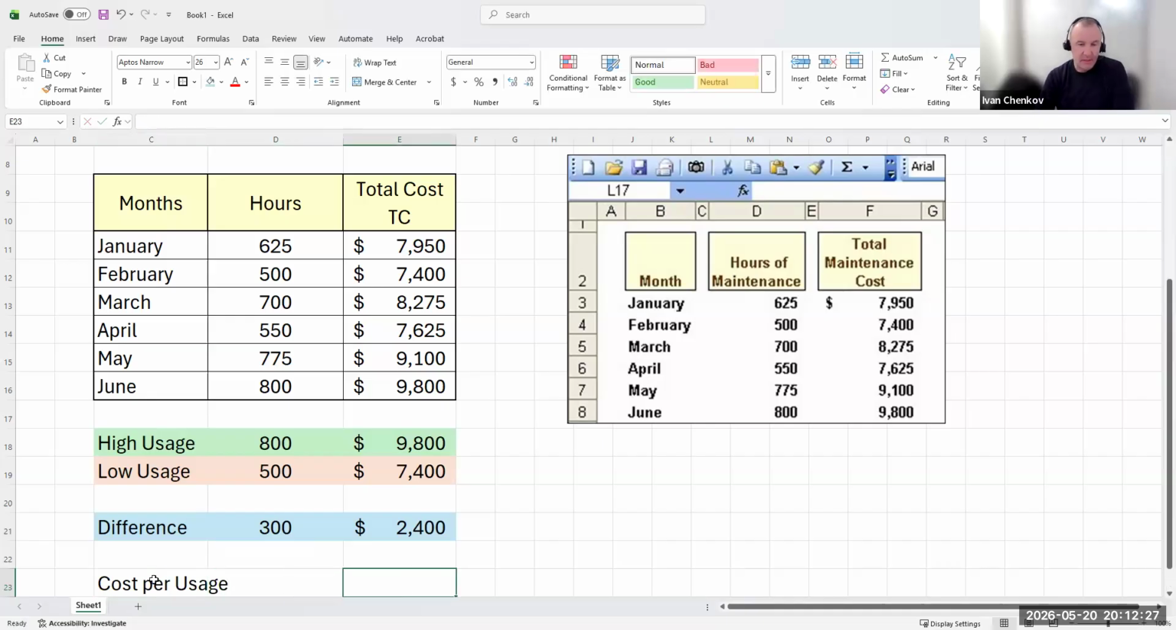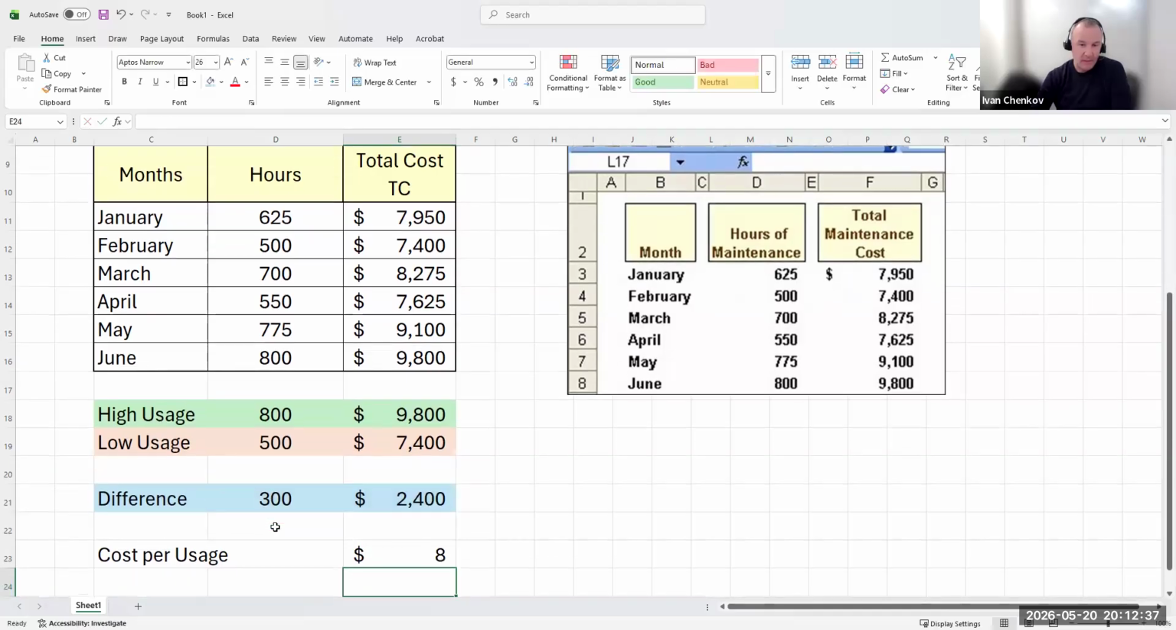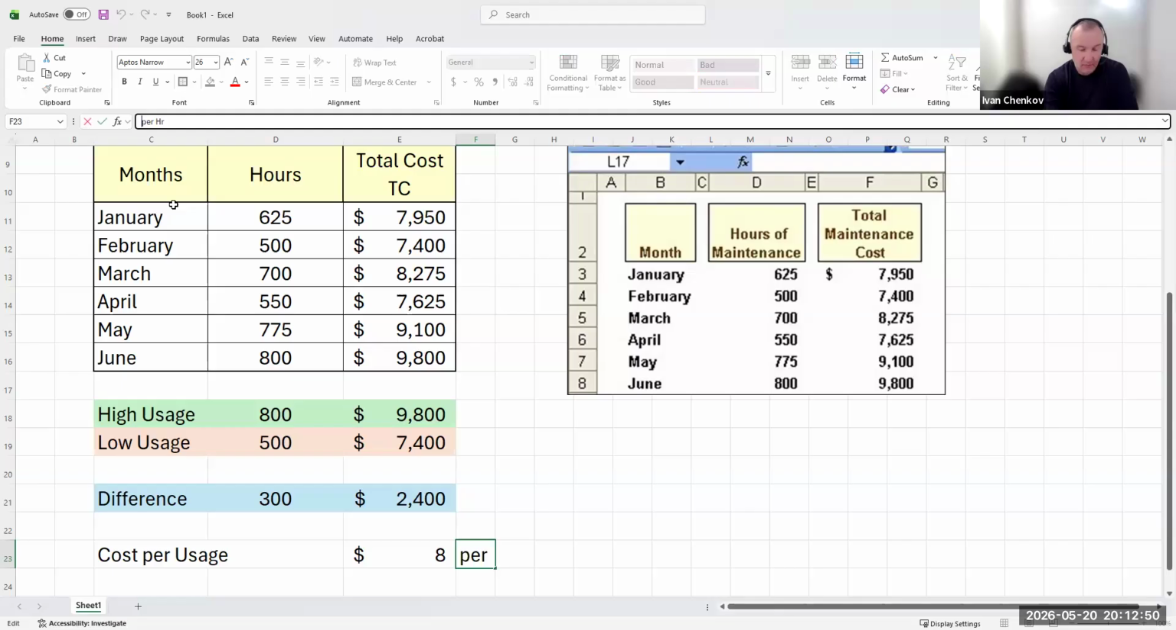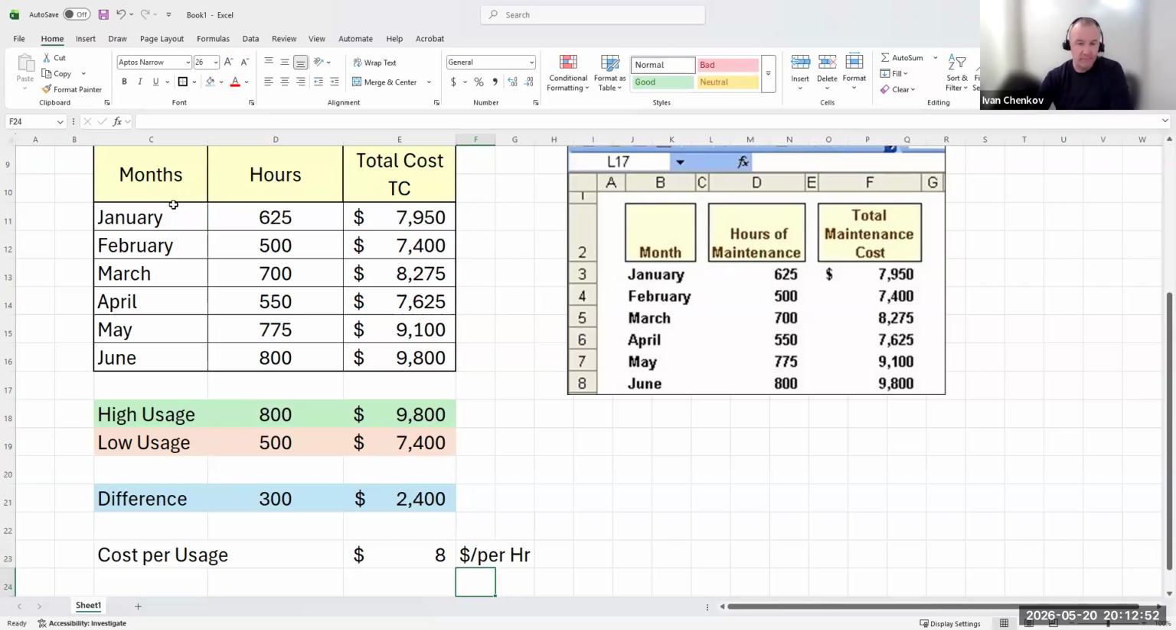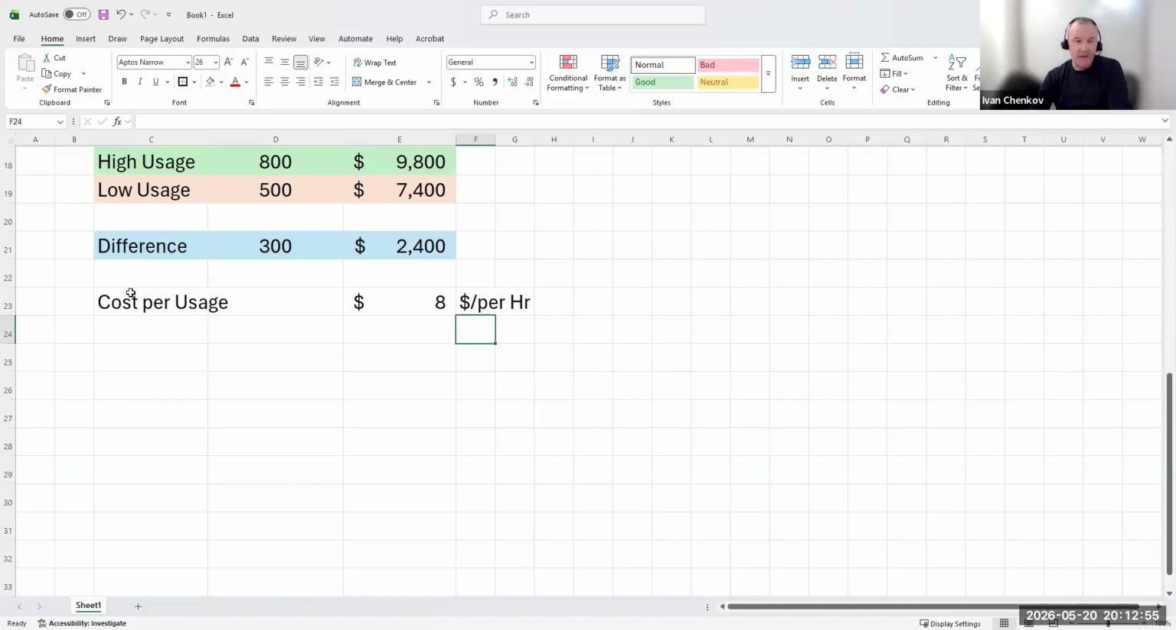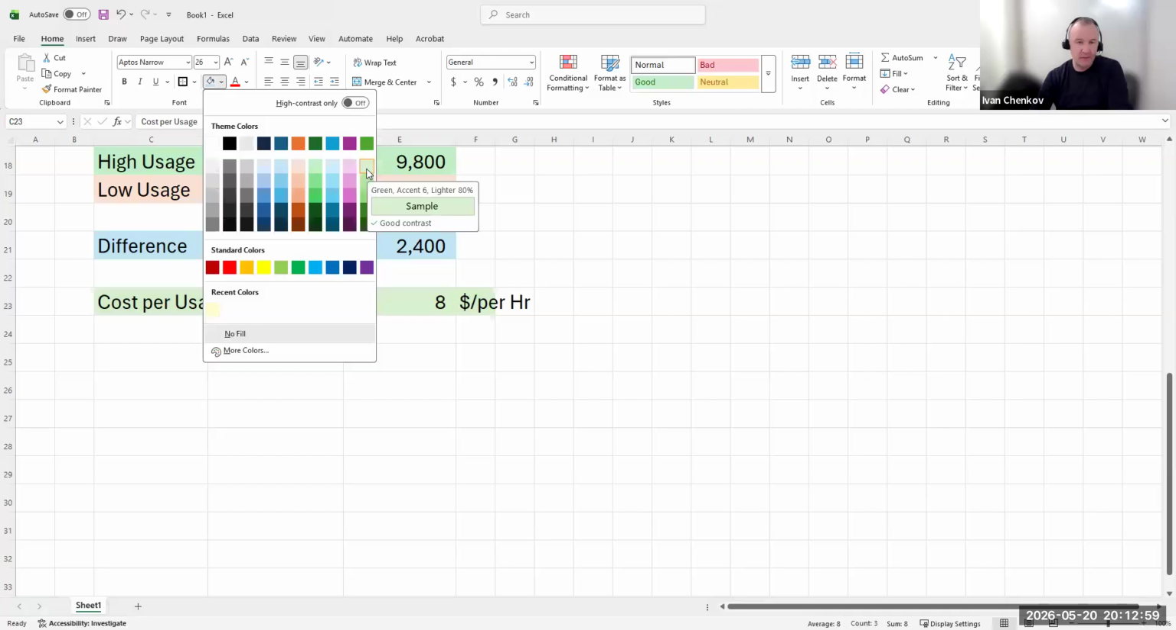Which will be, in this case, the cost will be our numerator, and the usage will be our denominator. And we're going to come up that the cost per hour is $8. That will be per hour, and that will be, if you want, dollar per hour. So I have my cost of usage. Let's highlight it in some different colors.